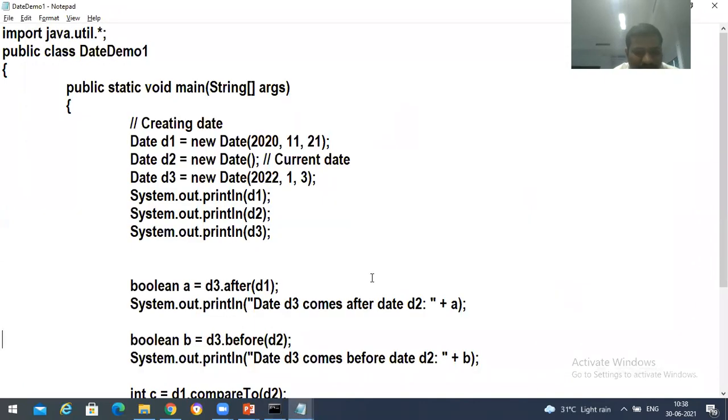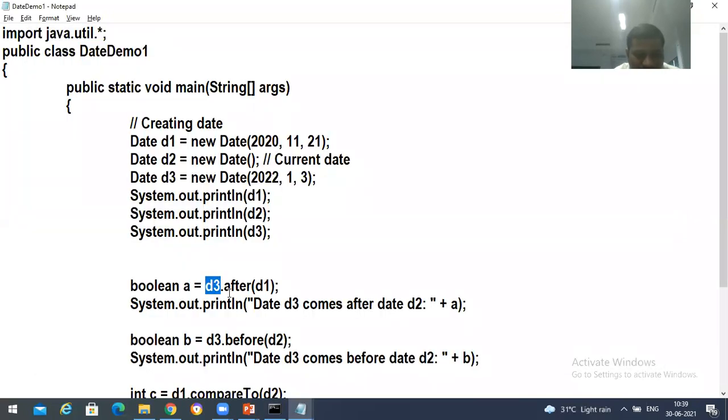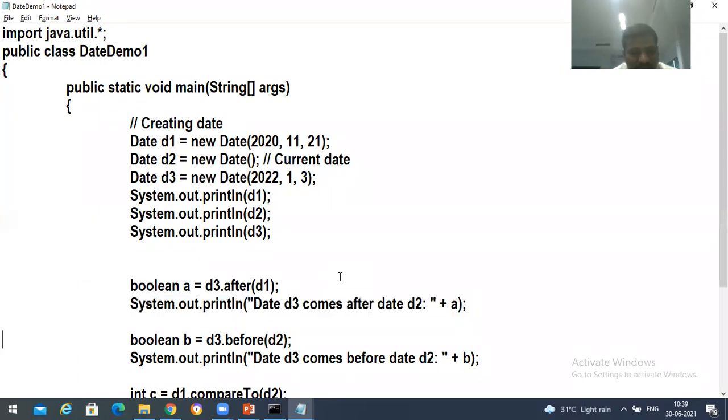Now what happens is we'll be using here before and after date. So D3 dot, D3 means what? This one, and 2022 year, but it will be considering as which year? D3, 3922. So 3922 dot after D1. D1 means what? Current date. So this D3 comes after D1 or not? Yes, sir. So it returns what? True. And the true is stored in A, and we'll be printing something like D3 comes after D2. D2 is our current date, and D3 comes after D2. We'll be printing true over that.